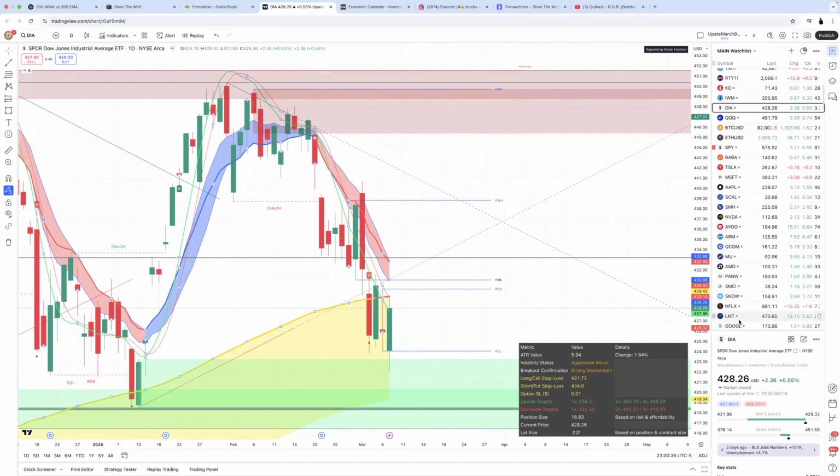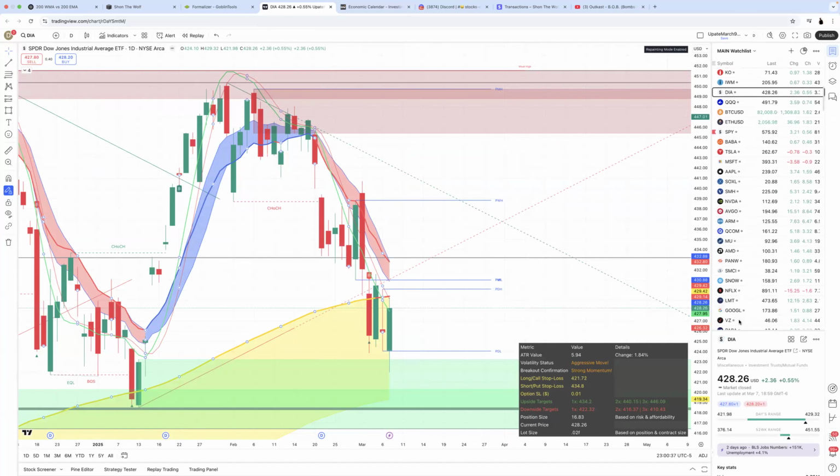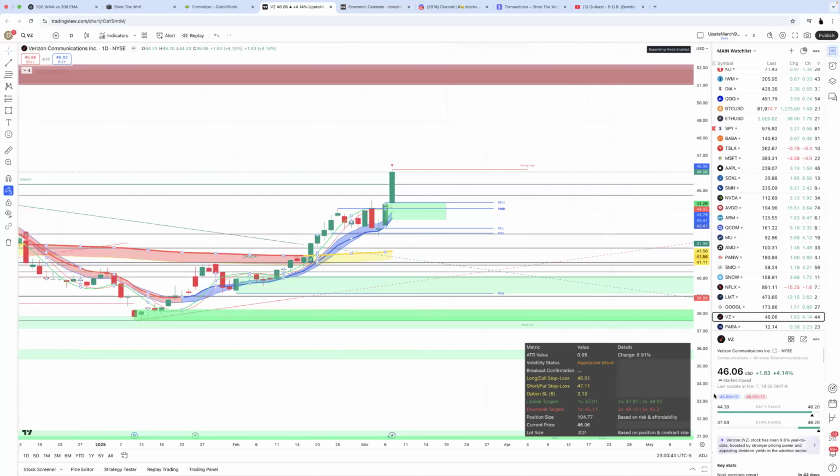I know a lot of things went up during the market hours on Friday after they reversed, but you see how Verizon, it went up, but it didn't have a strong momentum breakout. It still had a good aggressive move and a nice candle.